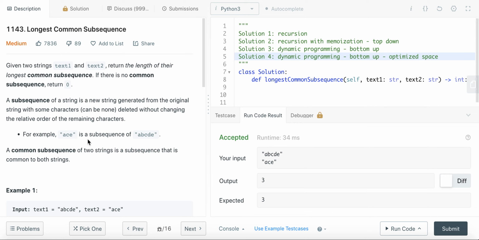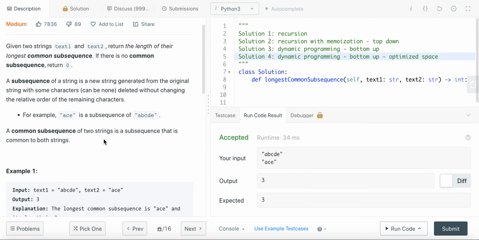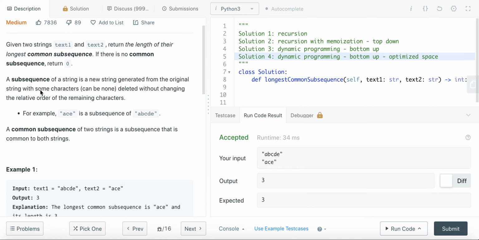For example, ACE is a subsequence of ABCDE. ABCDE itself is also a subsequence of ABCDE because by definition, the characters deleted can be none. So you can choose to delete nothing from the original string. And then the second point is the relative order of the remaining characters is not changed. So for example, ACE is a subsequence of ABCDE, but if you shift the order, let's say C comes before A, CAE is not a subsequence of ABCDE because the relative order changed.